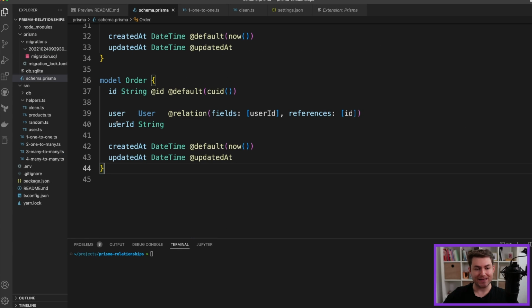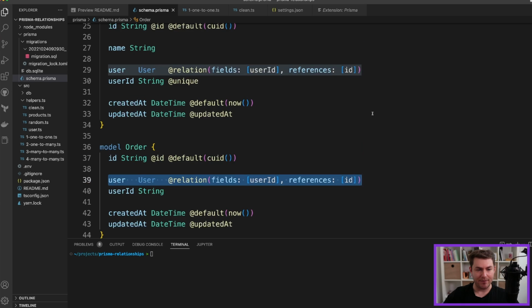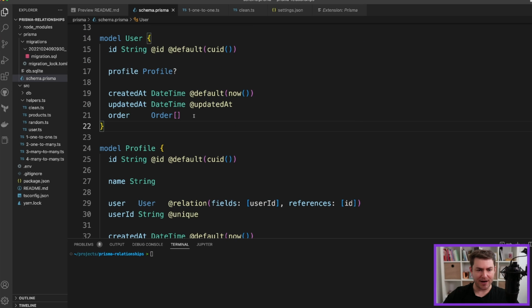So let's have a look at this again. We have our user here, and again, this line here is not added to our migration. It's not stored in our database at all. However, a user ID is stored in our database. This field here is just for types. And if we go back up to our user, we have an array of orders on our user model, and this is also not stored in our database. If we run a migration now, you'll see that user has no reference to order.